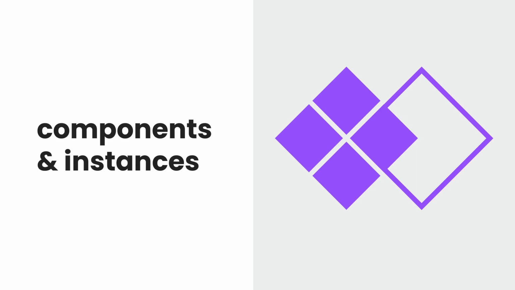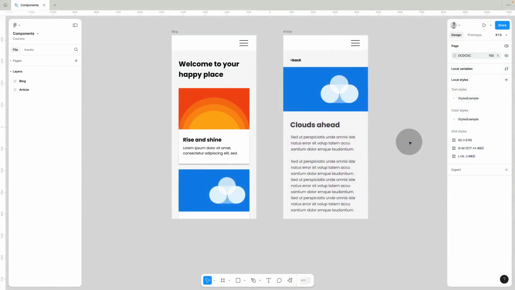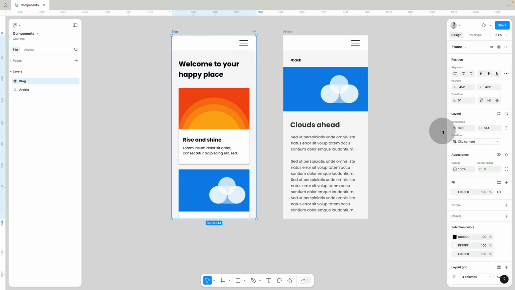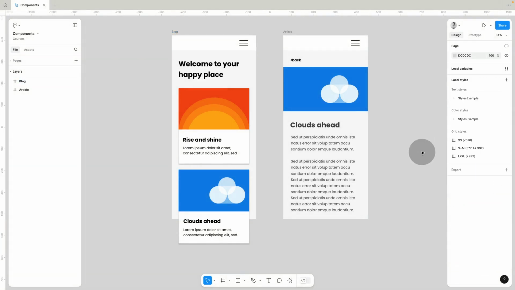Let's get to know one of Figma's most important features, components. Once you start designing, you're going to notice that you're going to design the same elements over and over again. So things like my navigation and my cards. And by the way, remember to unclip your parent frame in order to see all the content.